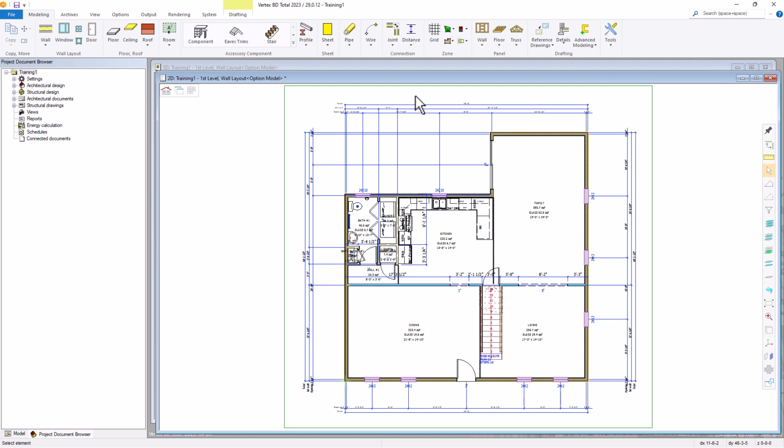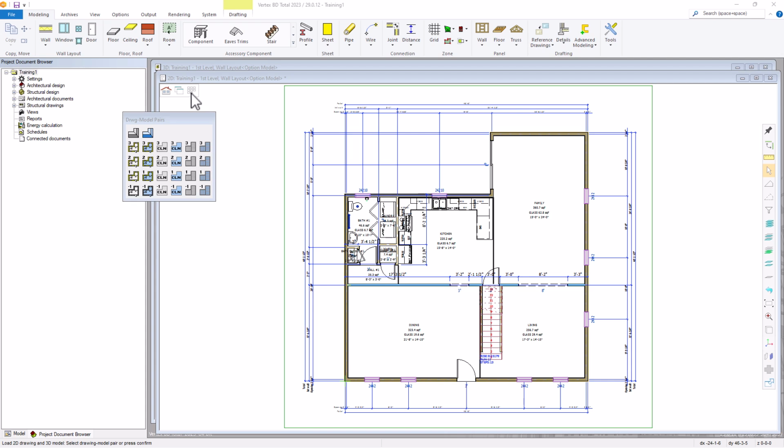Let's begin on the first level wall layout. Switch the layout to the first level wall layout, go to Drawing Model Pairs, and select First Level Wall Layout.